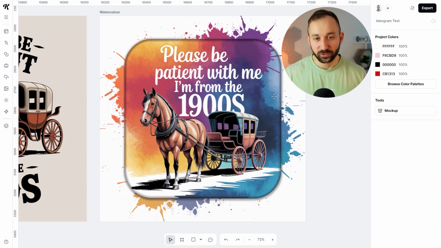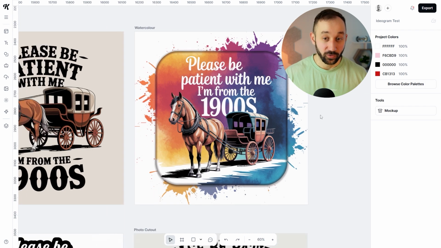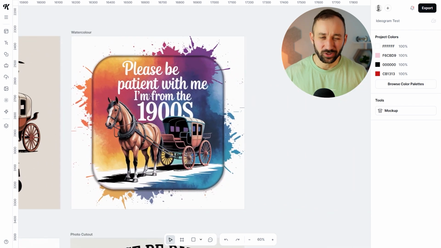Looks like a watercolor result. Please be patient with me. I'm from the 1900s. Again, spelling correct, but not going to be our first choice for t-shirts for sure. That's probably one you want to avoid in most cases, unless you have a niche that is specifically high demand in watercolor type of designs for t-shirts.